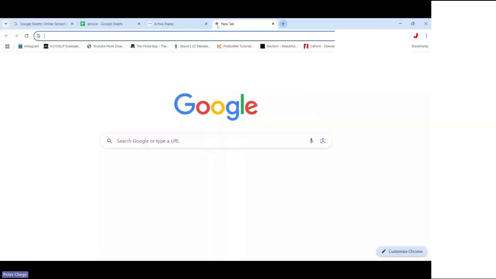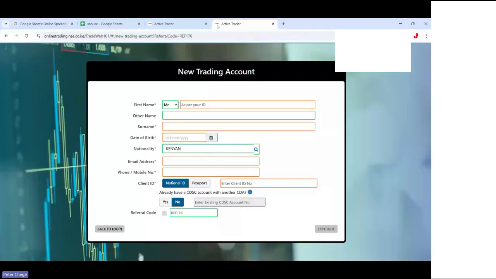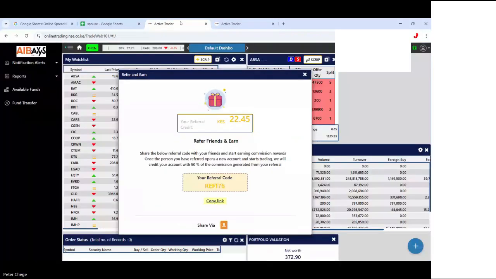When they open, it is defaulted here. As you can see the code here. They can't remove it. So you are sure when they open an account, you get a commission share: 50% of what we charge for 1 year. So for the trades they do for 1 year, 50%.